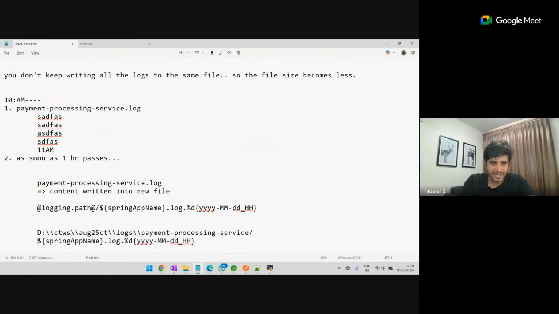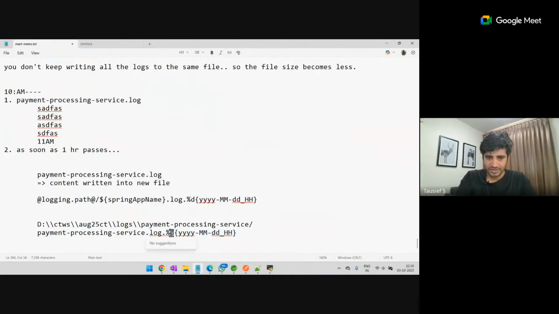Okay. And under that, the new file name is going to be again Spring application logs, which is nothing but the Spring application name, dot log. And then we say, okay, date representation. So the year, which is going to be 2025, the month, let's say October, and the day is 03, and then you will put, okay, at 11 a.m. you have rolled. So all the logs of this 10 a.m. to 11 a.m. is here. So you will be putting it underscore 11.